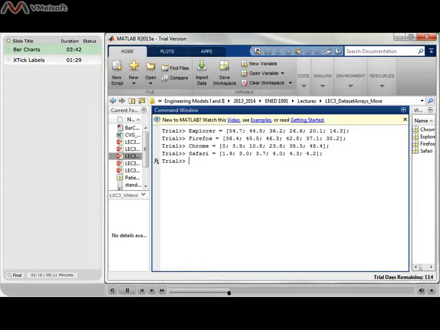The command to create a bar chart in Matlab is the bar function, and it works exactly the same as plot. You've got 2 entries. The first entry is going to correspond to what you want on the x-axis. The second entry is going to correspond to the data that belongs on the y-axis. So I've created a vector called year that runs from 2008 to 2013. That's what's going on my x-axis. My browser data is going on my y-axis, and if I run that command, I get a bar chart.